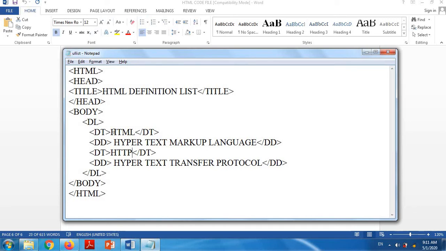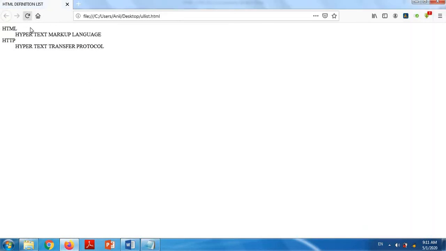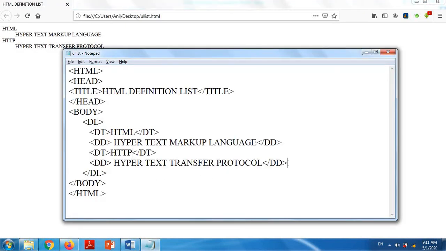Here I am using HTML for the definition term and the description is hypertext markup language. HTTP, hypertext transfer protocol. Save this file. You can use DT close, DD close, DT close, DD close. It means these are the open tags and these are the close tags with forward slash. Save this file and refresh the web page and you can see the difference. HTML, hypertext.